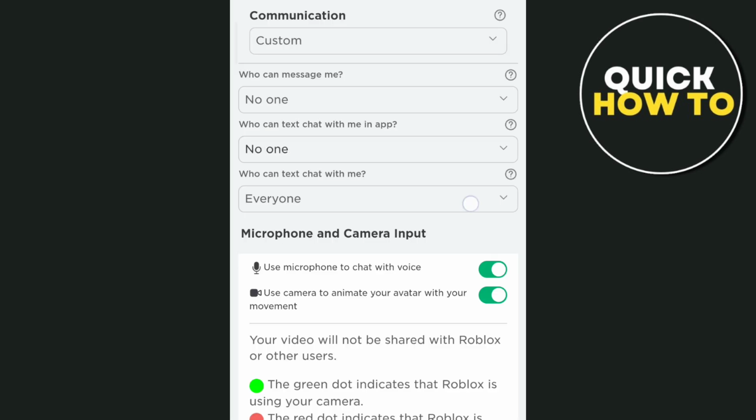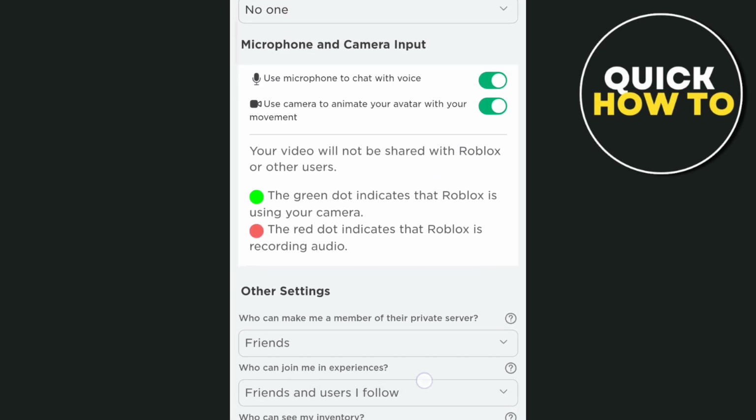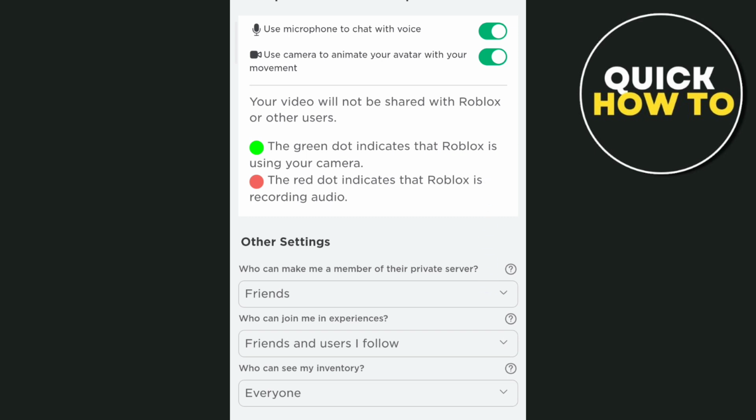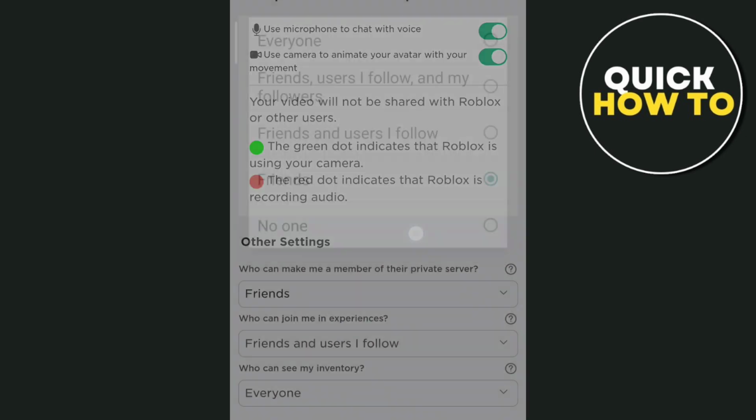I'll set it to no one. Who can text with me? Set again to no one. And then scroll down here under the other settings. Then here, who can make me a member of their private server? Again, set to no one.